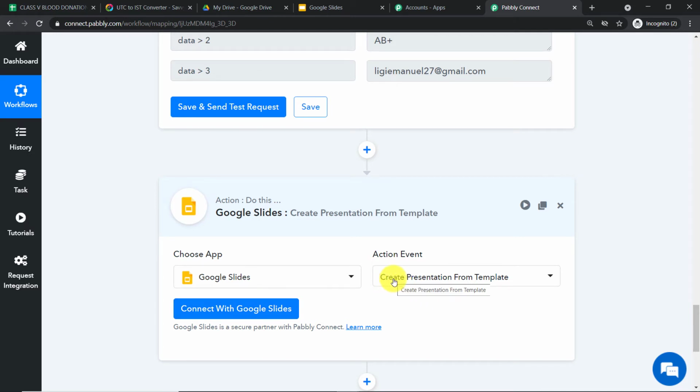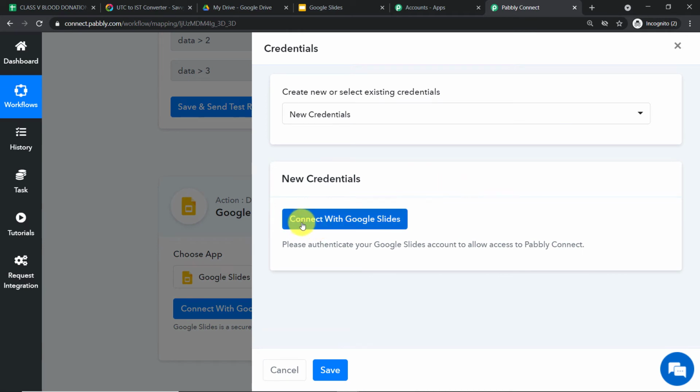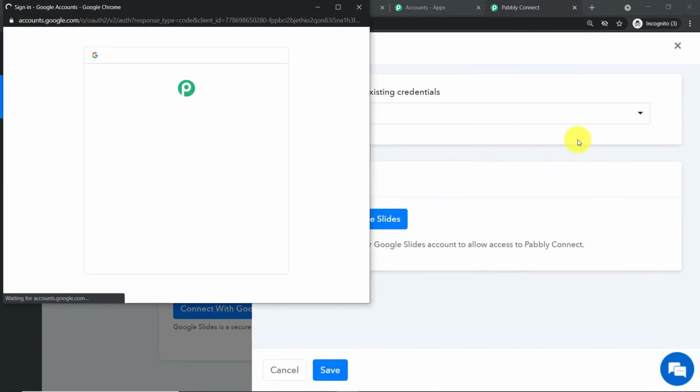Now if you want more action events according to your choice, you can make a request to our team at admin@pabbly.com to custom build an action event for you. But at present we are just going to create a presentation from template. Let me click on Connect with Google Slides. In the new credentials, let me click on Connect with Google Slides.